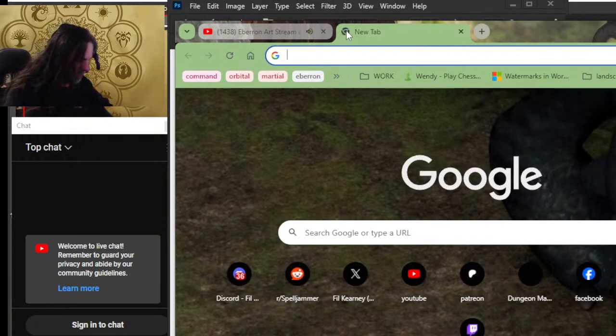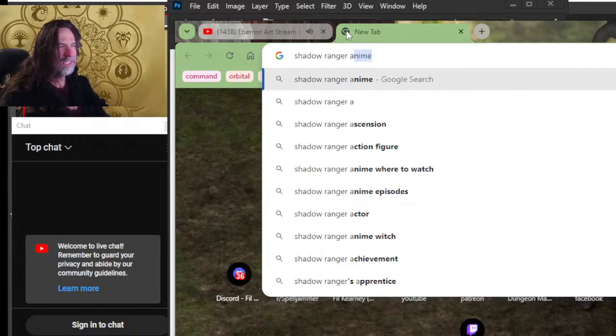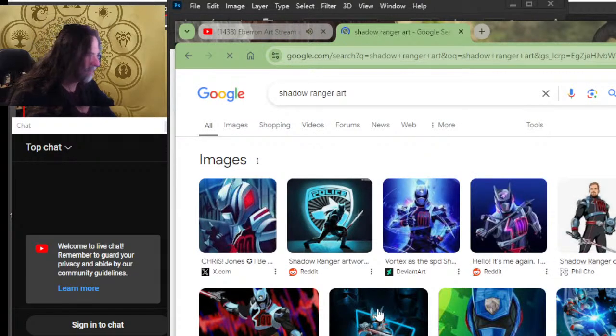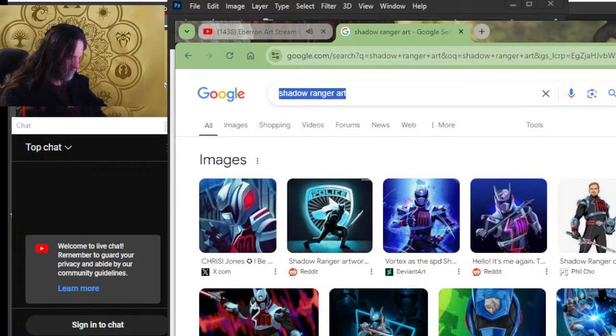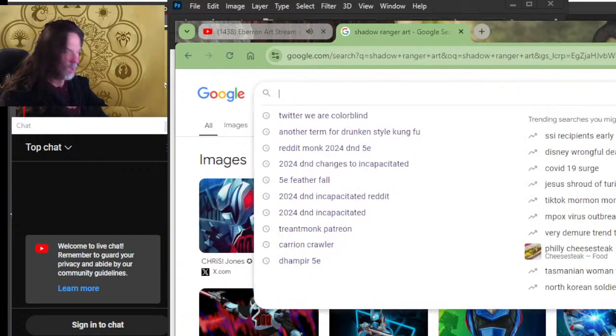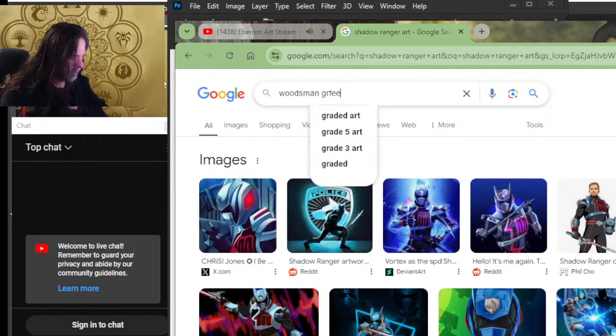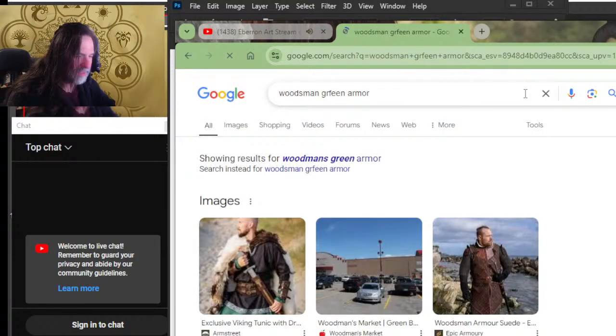So we're just gonna go and look for Shadow Ranger. Let's just do Shadow Ranger art. Oh, of course I'm gonna get Power Rangers. That's the Shadow. Let's just go with woodsman green armor. Let's see how that works out.